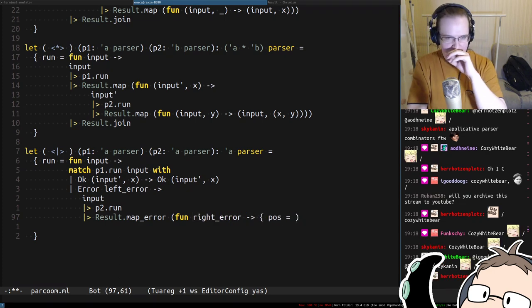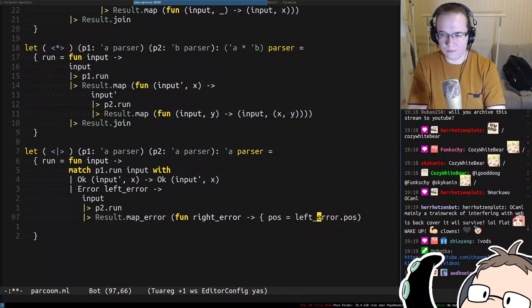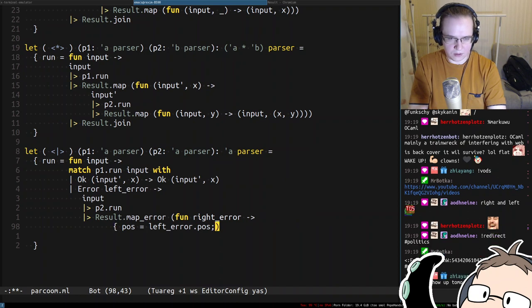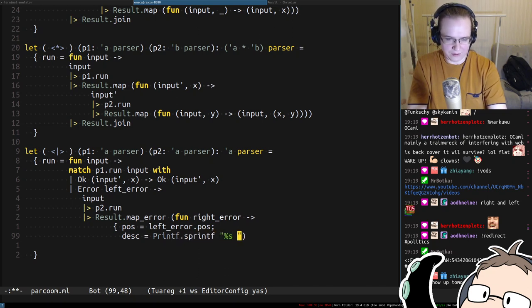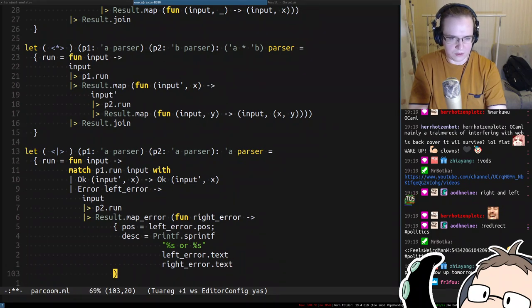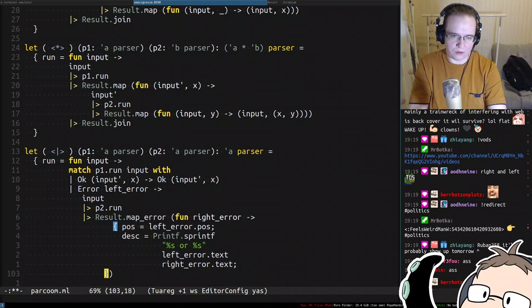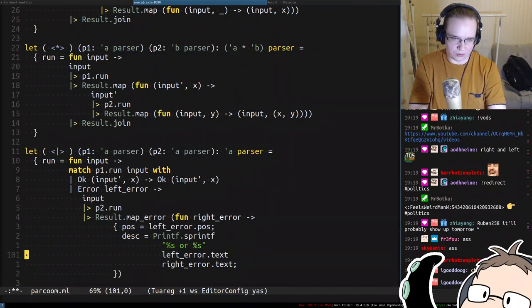So the position of the new error is going to be the position of the left one, right? Position. And then the description is going to be a concatenation of their things. Something like sprintf with the left error and the right error. What do you guys prefer, or? The choice is yours. All right, so this is going to be like this, and that's pretty horrible, not going to lie. Maybe because I got the semicolon here. Why are you doing that to me? Emacs is so bad.